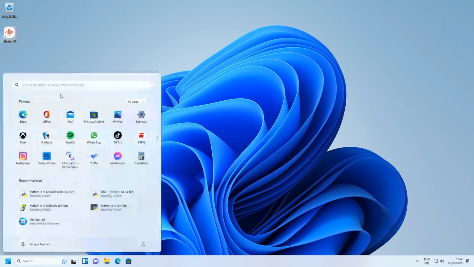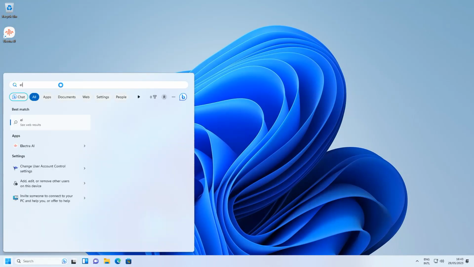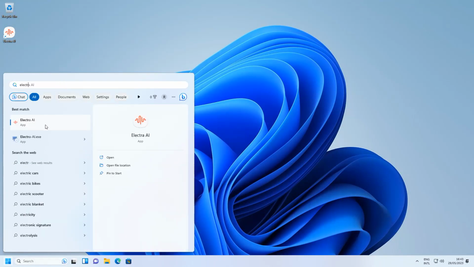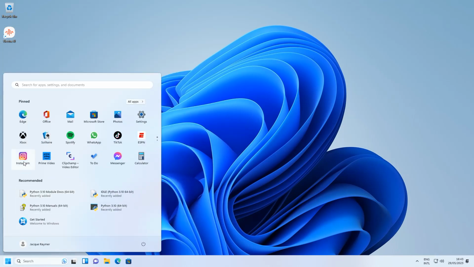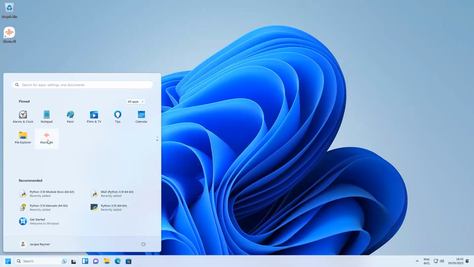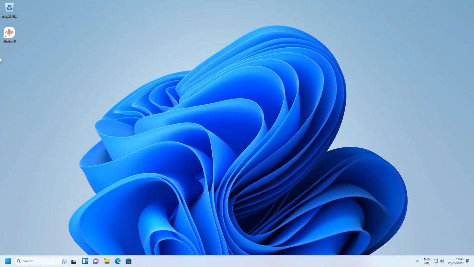Now, the first time you boot up Electra, it puts an icon on the desktop, by the way, and it also puts an icon in the menu. You can search it here, Electra. There it is. You can pin it if you want. So there it is in the main menu, but it's also on the desktop.